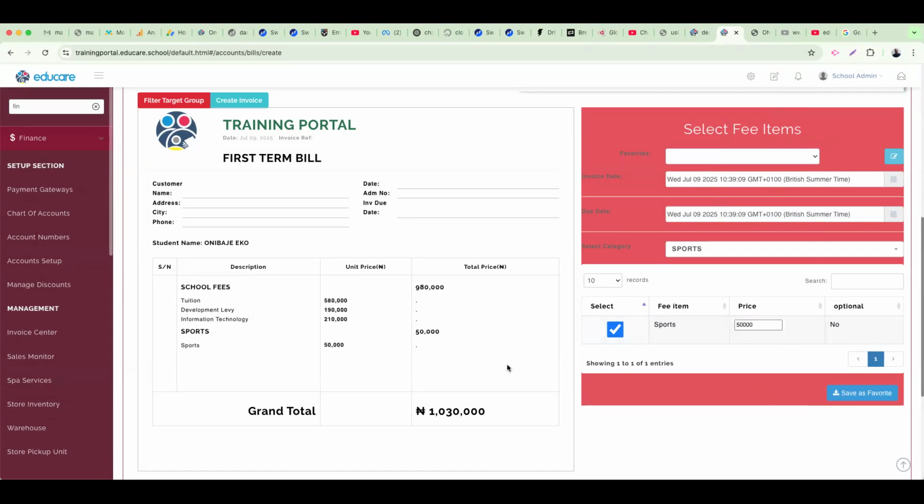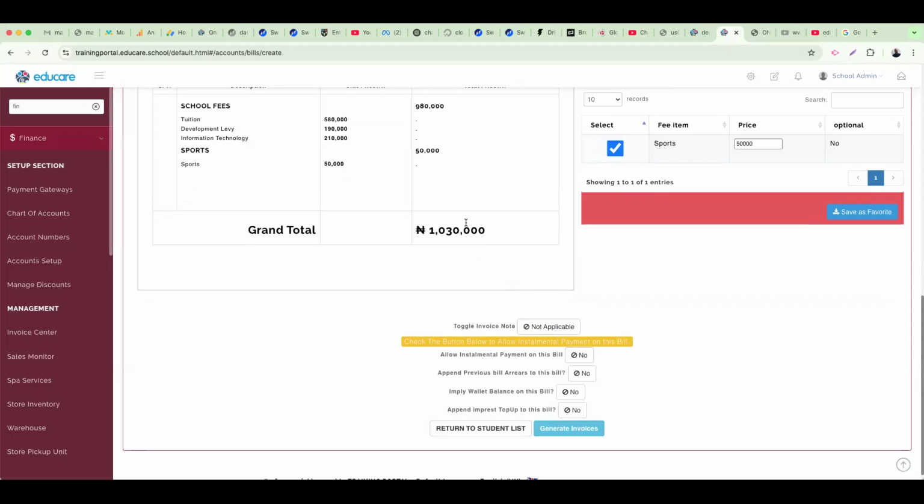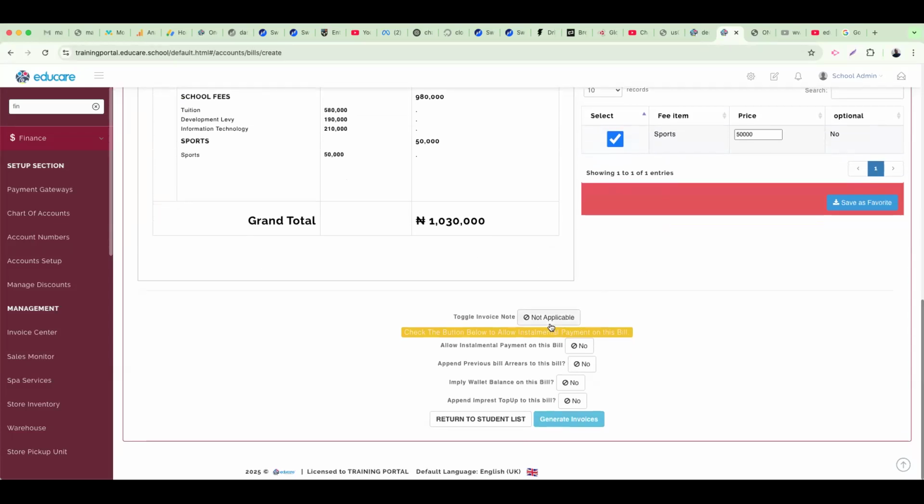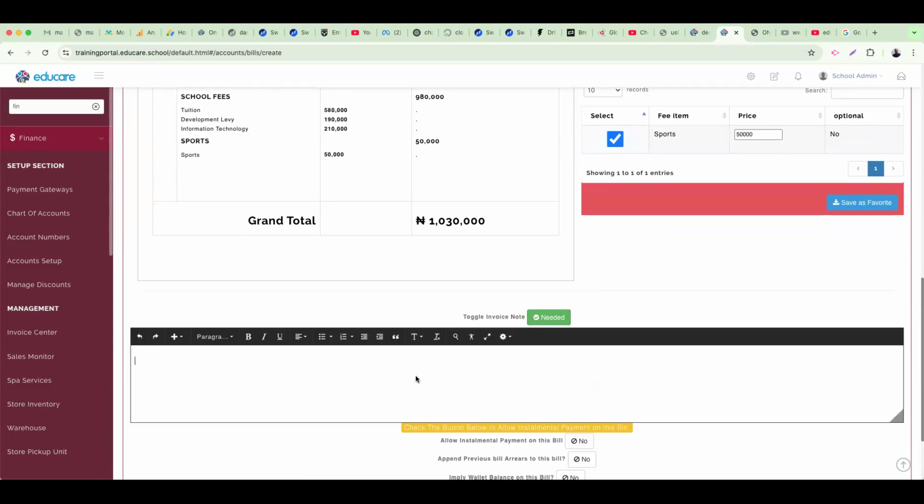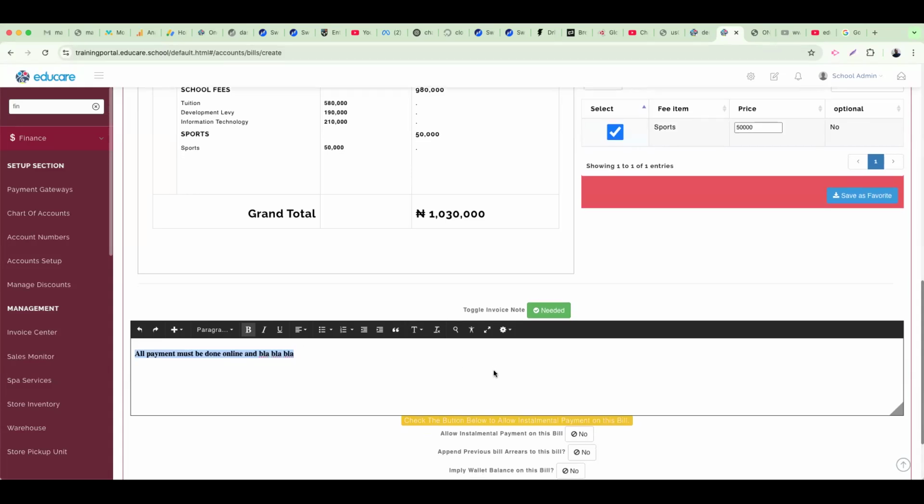Now, look at what will happen. We're about to generate the invoice. The grand total is 1,030,000. Do you want to add invoice notes? For people who don't use online payments, or even if you use them, some people give extra instructions, like all payments must be done online, and anything outside of online will not be accepted. All those things, we can add them, centralize them, make them bold, make them italics, organize them. You can do all of that here.